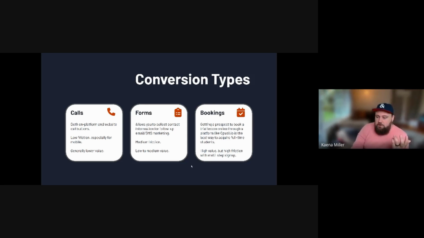The other two types of conversions here are forms, getting someone to fill out a lead form, give us your info, we'll get back to you. This is great because once you collect their contact information, you can follow up with them via phone, via email, SMS. They're in your database now. And so we value form submissions a little bit higher than a phone call because you have their contact information.